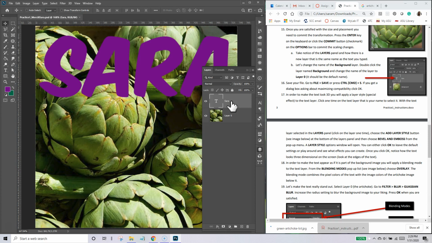So 9 times out of 10, if something's not working, my advice to you from the beginning is, are you on the correct layer? So in this case, I want to make sure I've selected the Sarah layer, where the text is, so that I can apply a special effect to it. And so we're going to apply what's called a layer style.